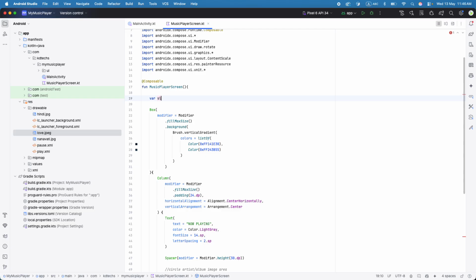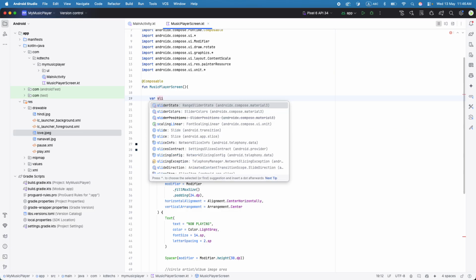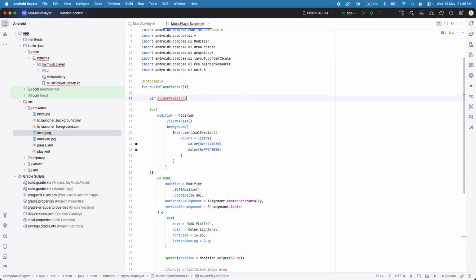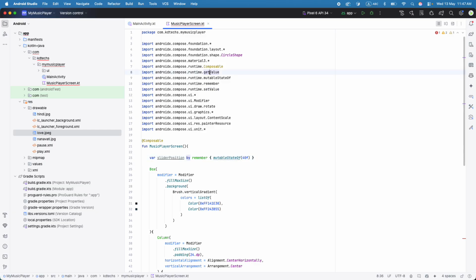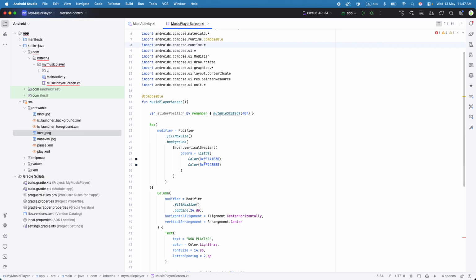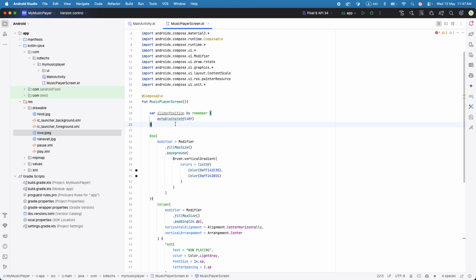create one variable, and that will be slider position. And this slider position, we will make it a stateful. So for that one we will be using the remember keyword, and also we will be using a mutable state of 0f. Mutable state of, let's not 0f, let's make it 40f, and by set value. Alright, so all this we need to make it static, and runtime, remove it. Okay, and then this one just make it like this to look clear.